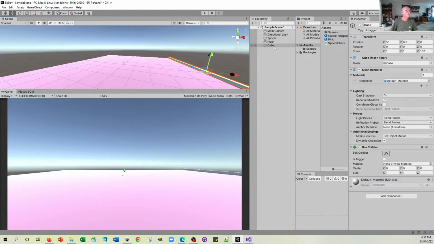So I'll call this the east wall, and if I duplicate it and call it the west wall, and then move that over to -50, then it'll be on the other side.